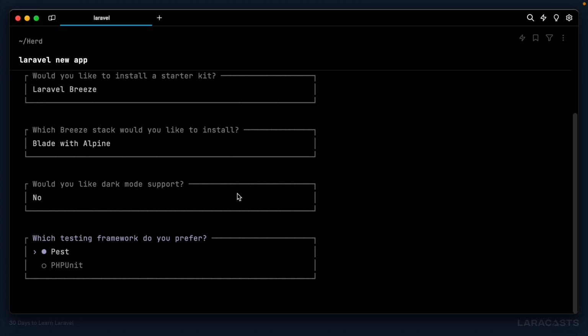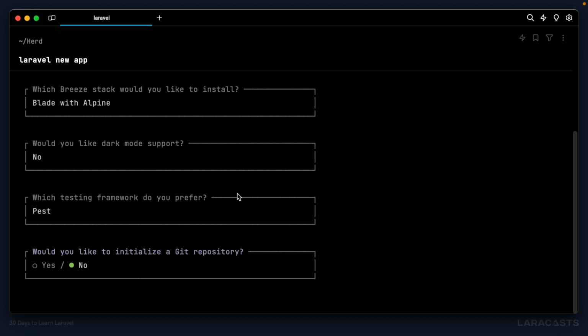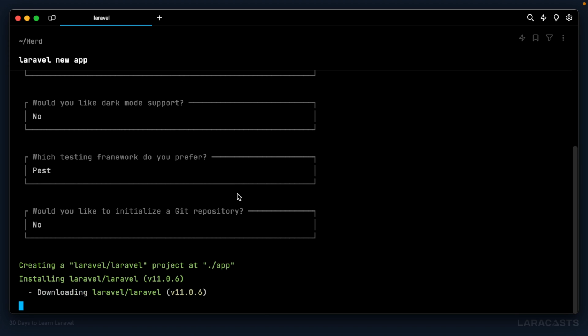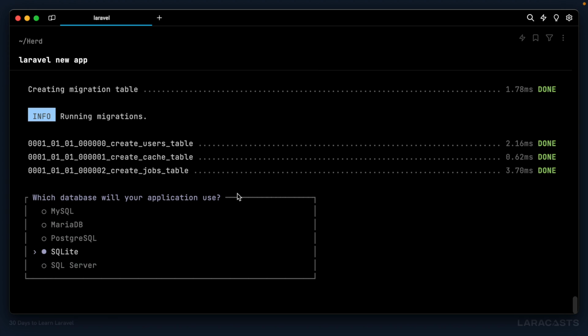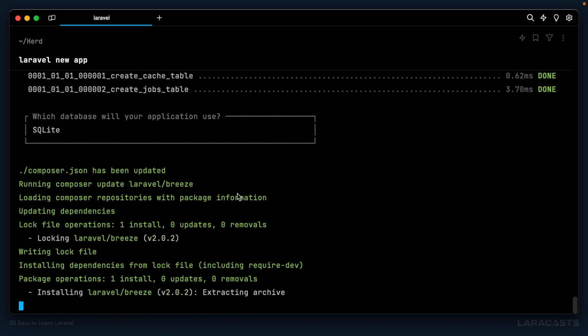Okay, do we want dark mode support? No. What test framework? Pest is fine. Do we want a Git repository? No. And we'll let that get to work. All right, next, which database will you use? SQLite is fine.